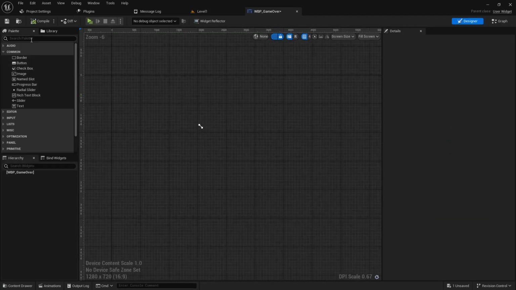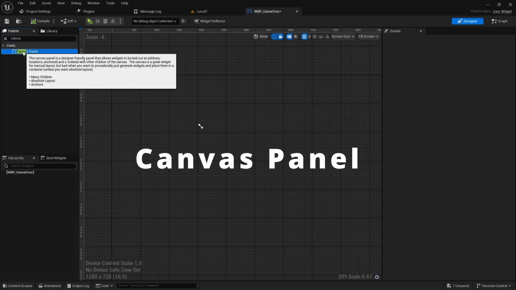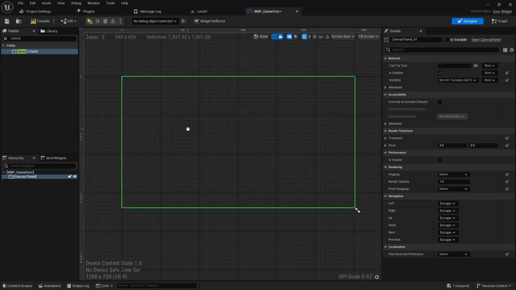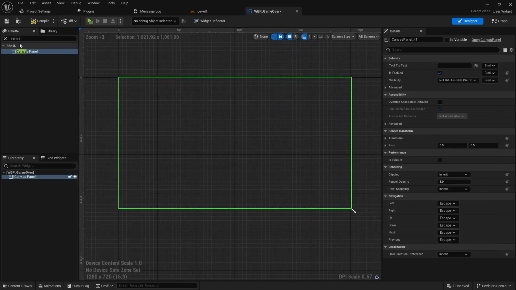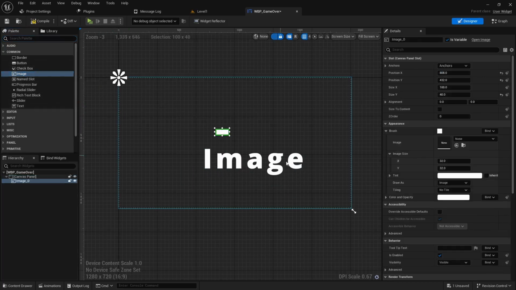When working with widgets, I always like to start with a canvas panel. So you can search canvas, drag it in, and then you can use your scroll wheel to actually center or frame the canvas panel. Now I think for the game over state, we're just going to do a simple fade to black, and then we'll have some waterfall letters kind of come down and spell out game over, so nothing too crazy. To do that effect, we need an image, so we can drag an image out.